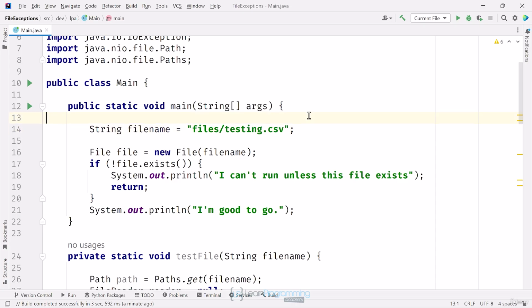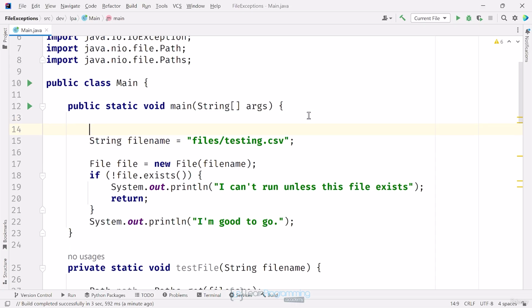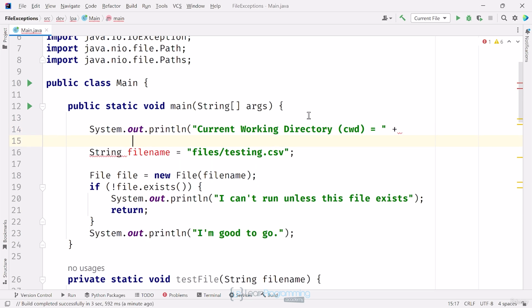But let's get it programmatically, using the File class. I'll print out the current working directory, or CWD in parentheses, is equal to. Then I'll instantiate a new File and pass it an empty string as the path. Then I'll call getAbsolutePath on that instance.